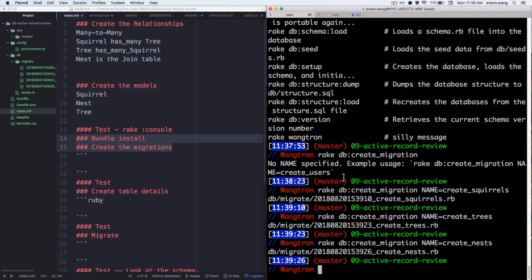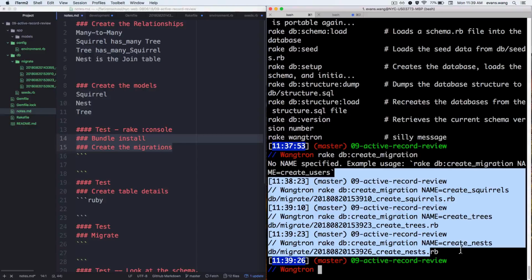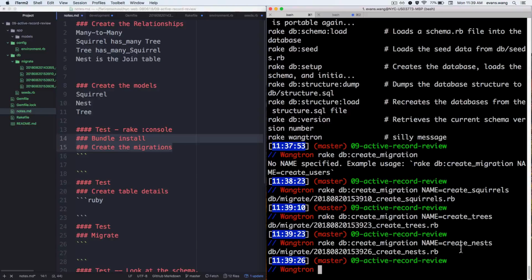All right, so I created these migrations. All I did was create the migration. Let me ask you a question. Does it exist in my database right now? Who thinks yes, it exists in my database right now? Okay. Who thinks it doesn't exist right now? Who's just not really sure? Okay. If you're not sure, just lean one way, that way I'll know. It does not exist in the database.